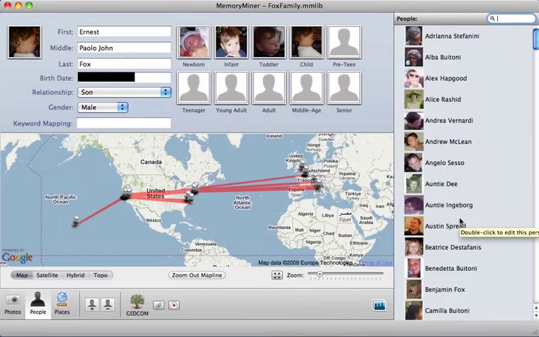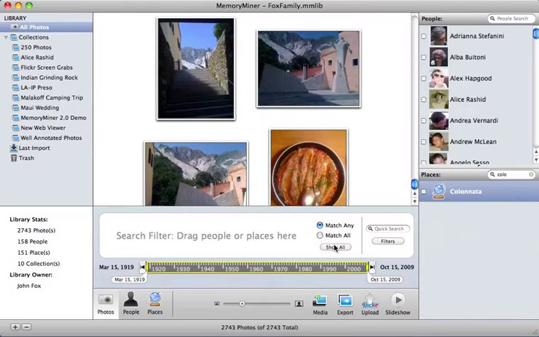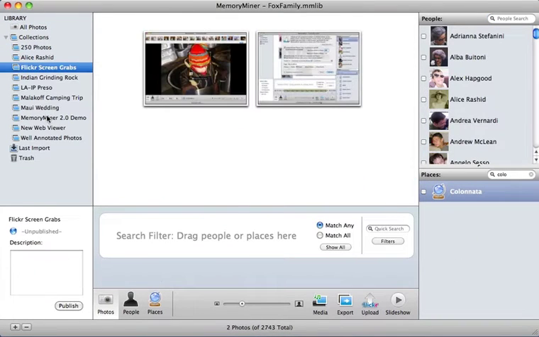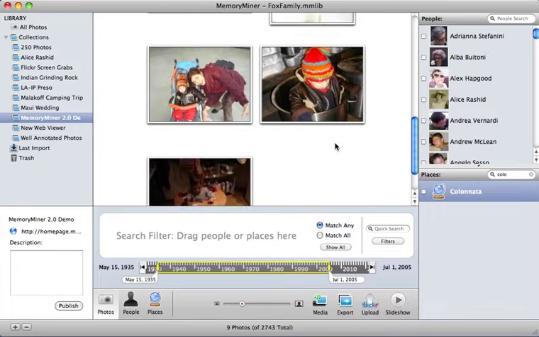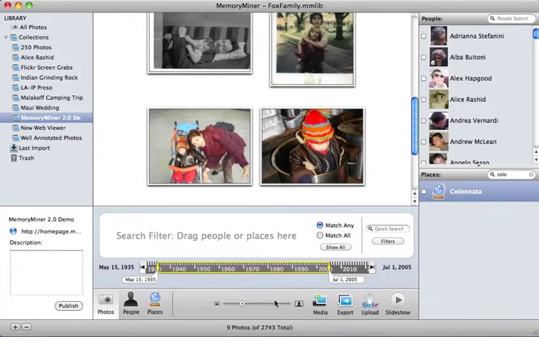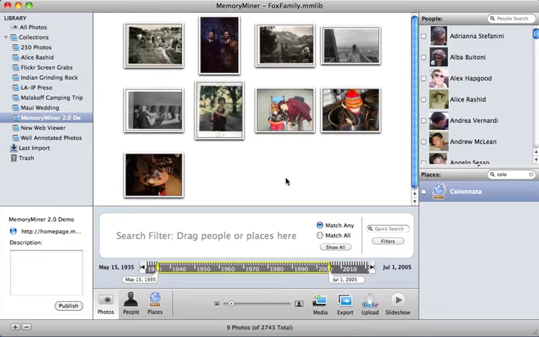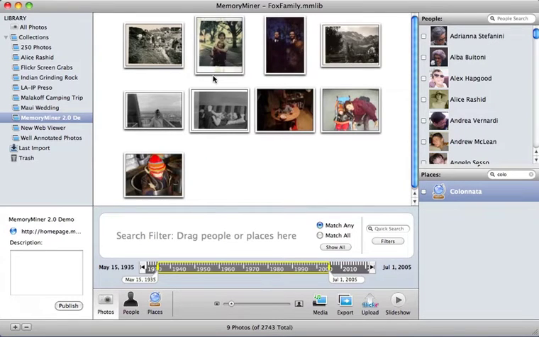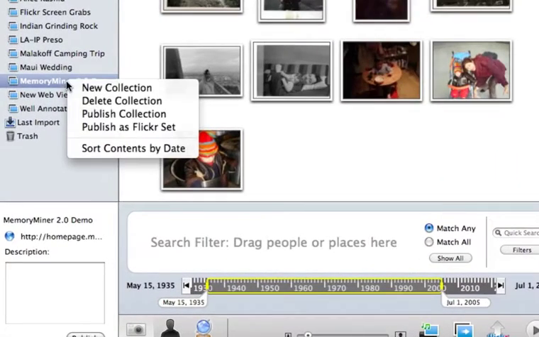Let's go back to the Photos view and look at collections, also new in 2.0. So you can create arbitrary collections, and as you can see here, you can set the scaling just like anywhere else, but you can also manually arrange the contents of your collections. And if you like, you can right-click on the collection and resort it by date.